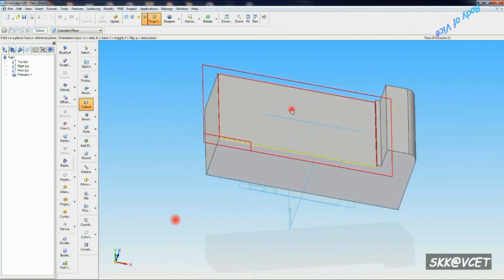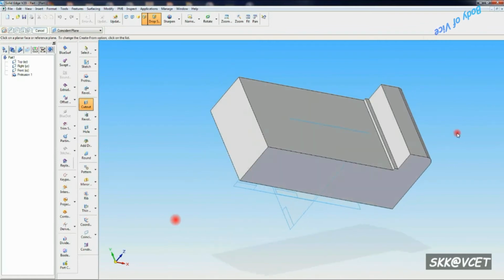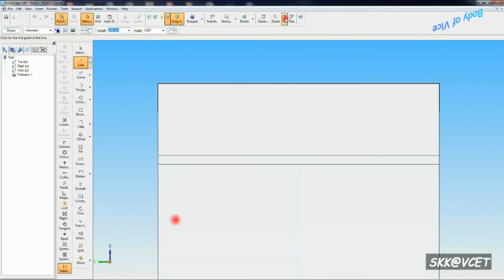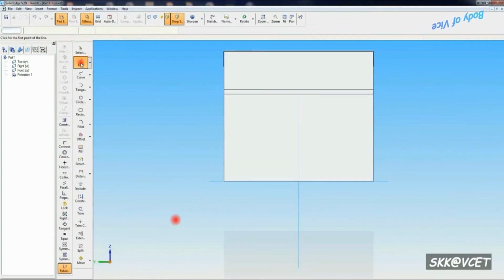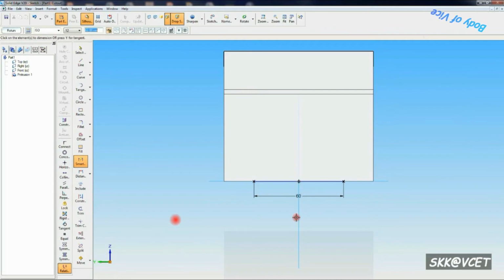Go to the cutout command, and select the plane. Then in that plane draw with the help of the line command. First draw one horizontal line, then go to the connect command, connect the center line with the plane, then go to smart dimension. Here you have to give 60 mm, then give a height of 10 mm.